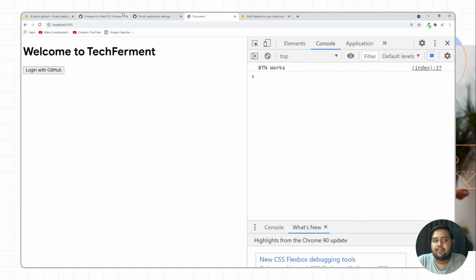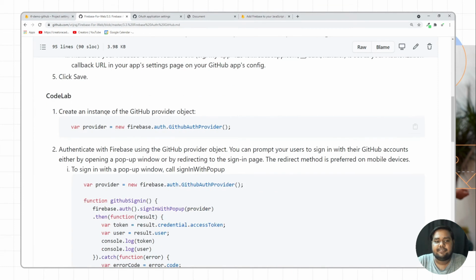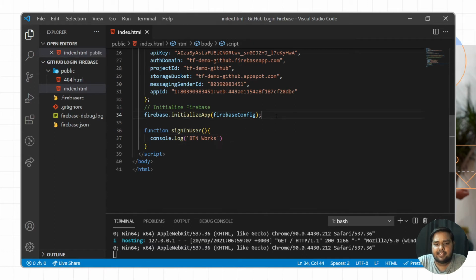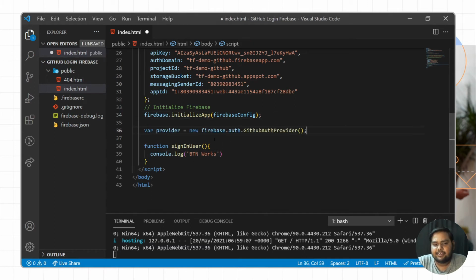We need to create an auth provider for GitHub. We have documentation in GitHub, and here we have an auth provider. I'll just copy this auth provider part, and then here we will define the auth provider. How can we create an auth provider? You just need to use new firebase.auth.GithubAuthProvider.